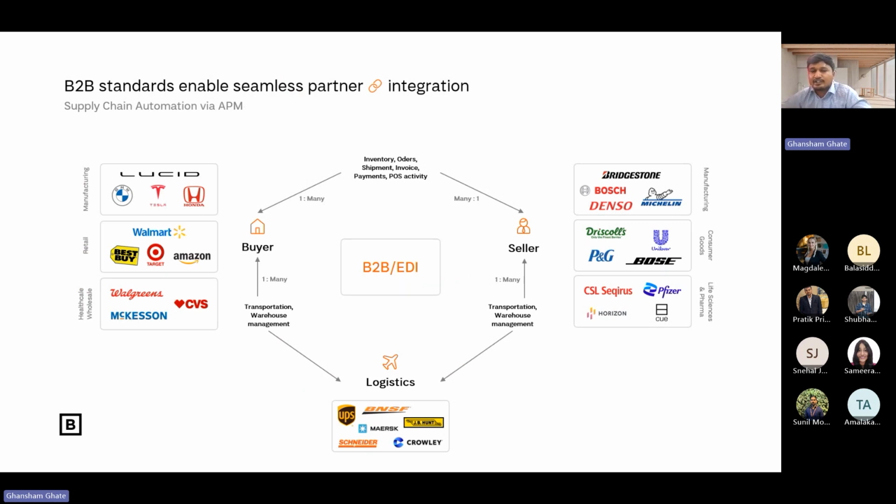B2B standards enable seamless partner integration. So how is B2B communication happening currently? We have the example of a supply chain. This supply chain automation is shown via APM, Anypoint Partner Manager. All the partners communicate various documents, like purchase orders, invoices, and purchase order acknowledgements, through a single channel called EDI. EDI provides standardized schemas for all the documents, and they use this standardized format to communicate across partners.